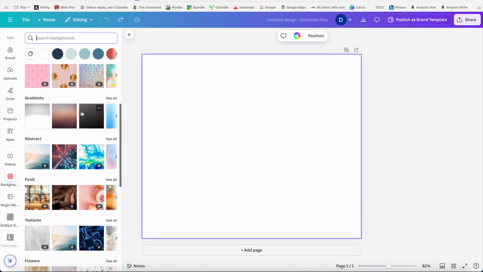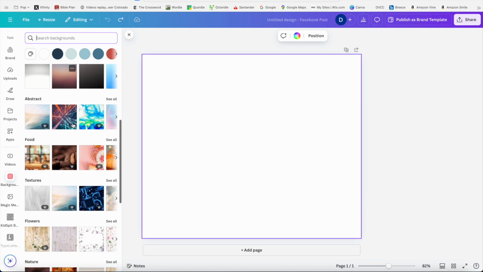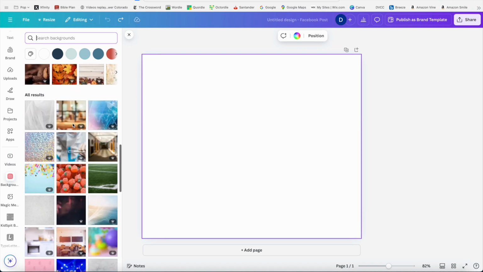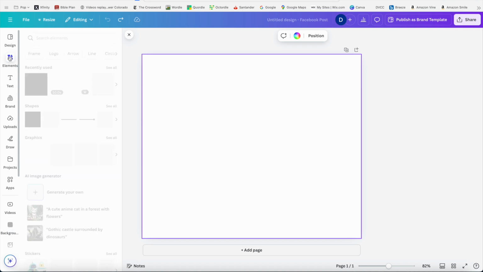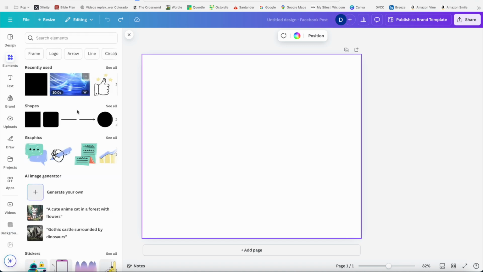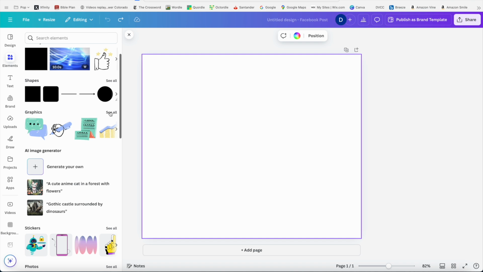Landscapes, patterns, gradients. Honestly, you want to keep your background pretty simple. So you don't want to have a lot of business going on back there. So I think what I really want to do is not use a full background. I want to just use a piece of something. So I'm going to go back to elements, and then I'm going to go to graphics, and then I'm going to hit see all.